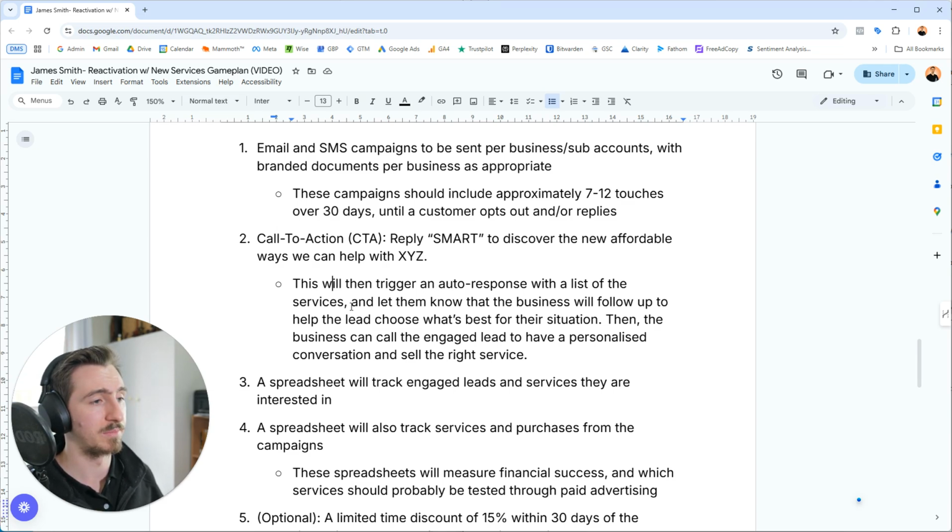And then what we'll also do is notify the business. So we'll trigger the auto response with the list of the services to the lead and let the lead know that the business, so that's my client, will follow up to help the lead choose what's best for their situation. In other words, give them a call and try to sell them. So that's pretty much it there.